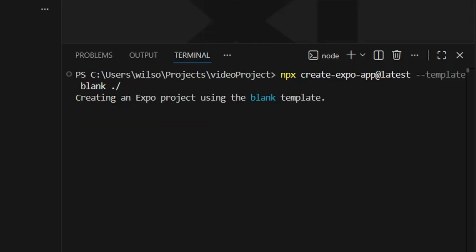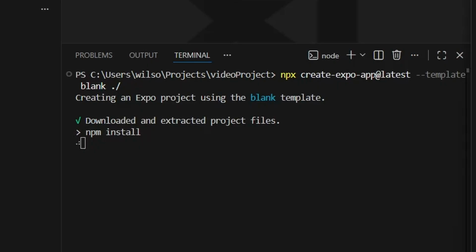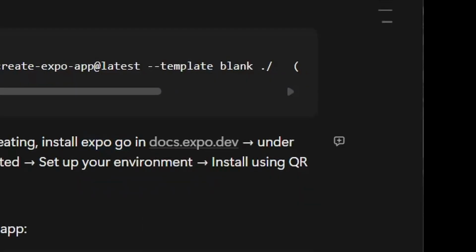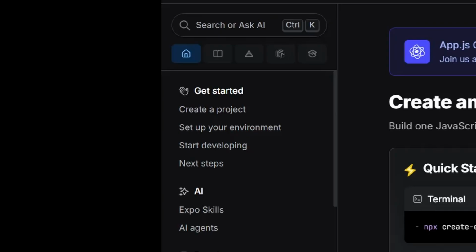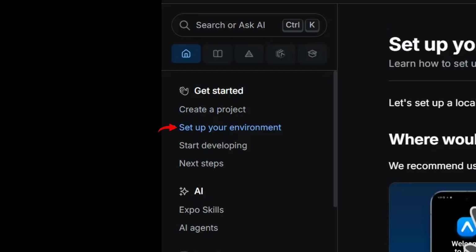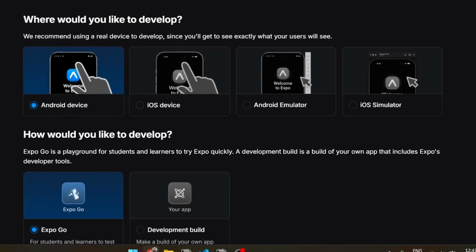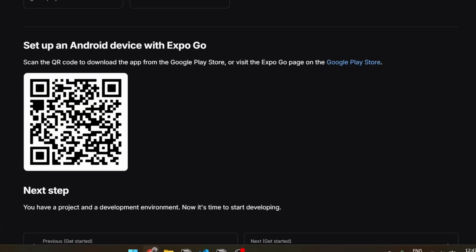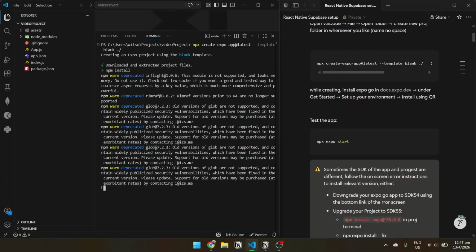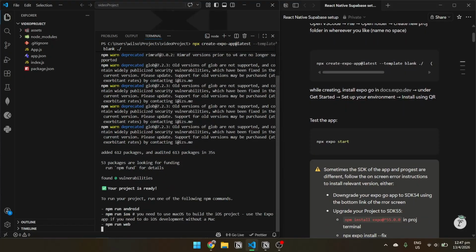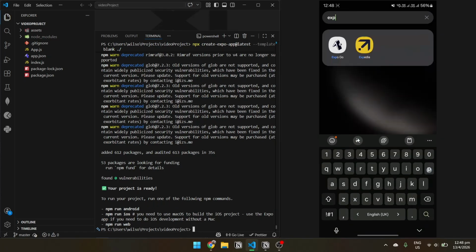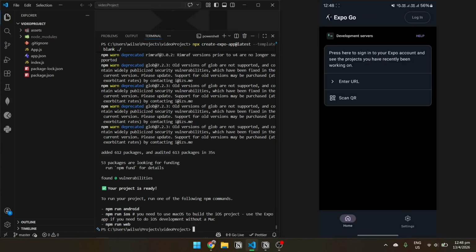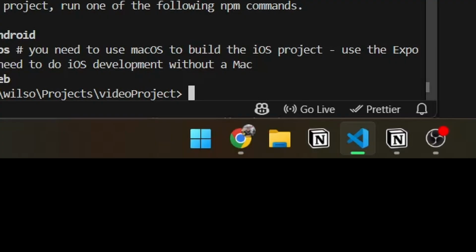While creating, you can install Expo Go on your phone using the docs at docs.expo.dev. So over here, let's go to setup your environment and select your device, Expo Go, and then you can install it here. But I've already installed it, so I don't really have to do it. Now I will start the recording of my phone so they can see what's going on in my phone. Let me open up Expo Go, and then in the terminal of the project, you can type in npx expo start. This will start up the project.